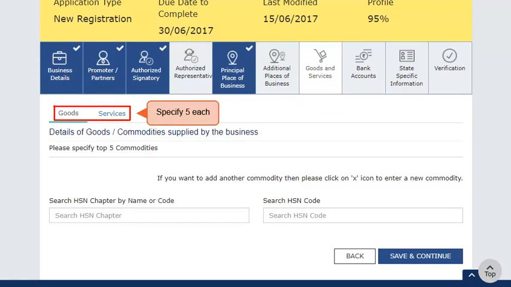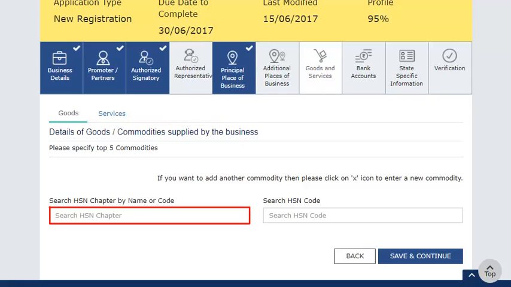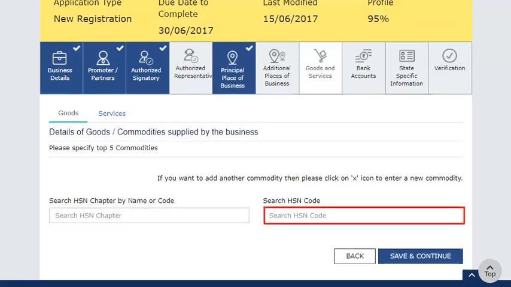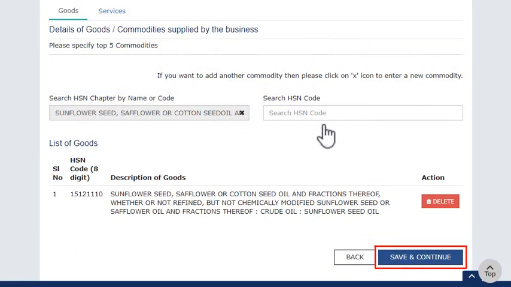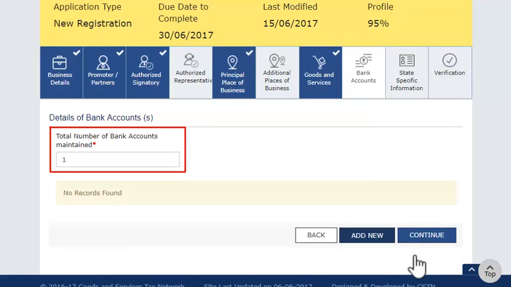In this section, provide information related to 5 primary goods and services that you supply. Enter the name of the goods and services and the HSN Harmonized System of Nomenclature code will be displayed. Move on to the next section on bank accounts. This section requires the details of at least one bank account that you are using for business purposes.